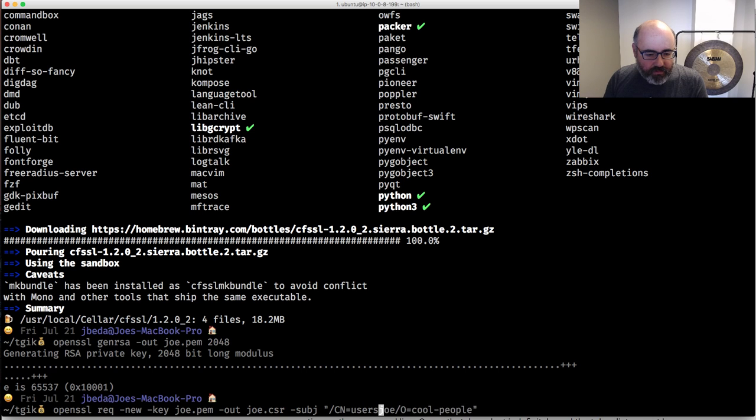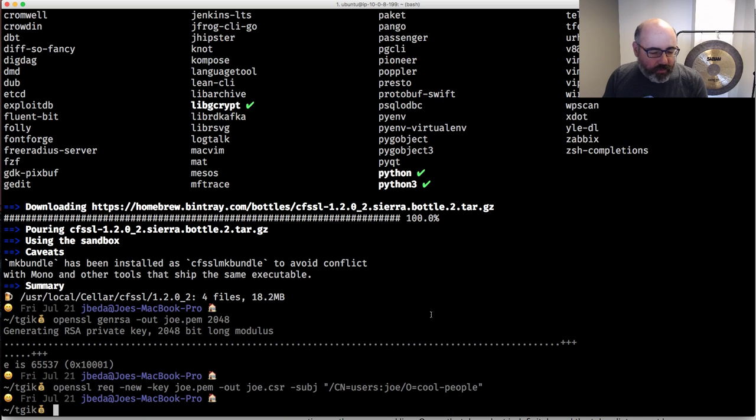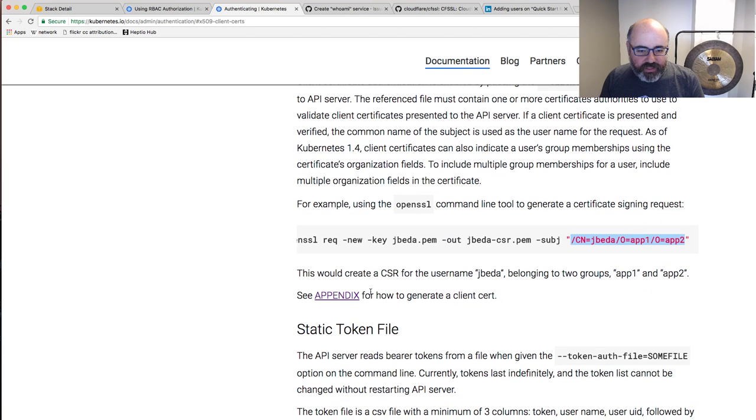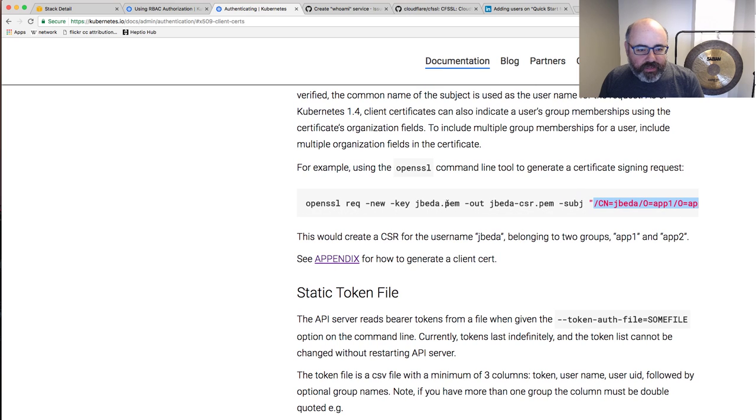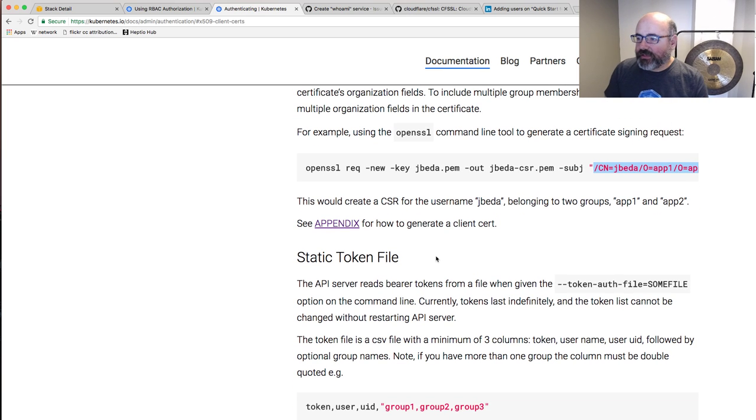Now we're going to do users Joe here, because what you'll see as we start looking at roles is it's really common to actually have a little bit of a namespace going on. Okay, so now that is my CSR, which stands for Certificate Signing Request.